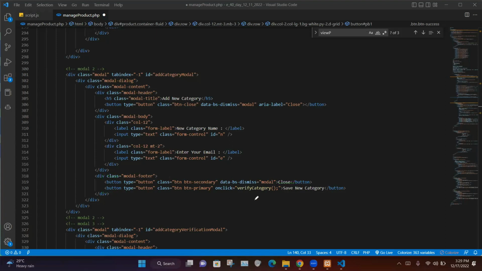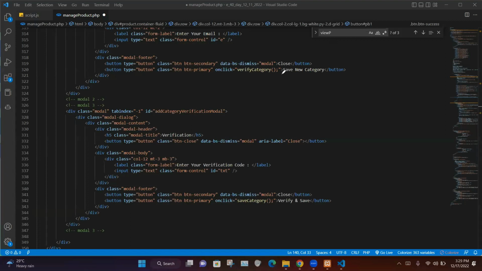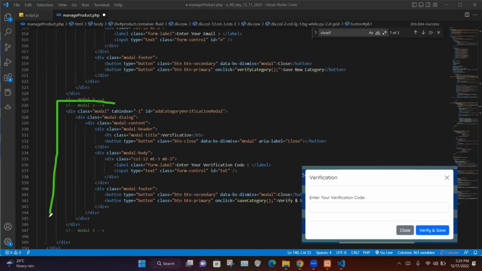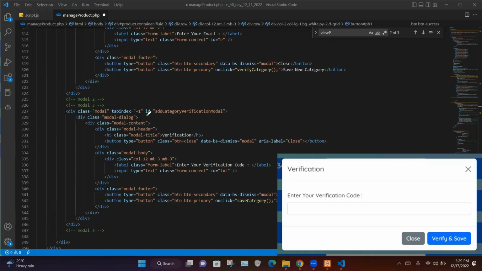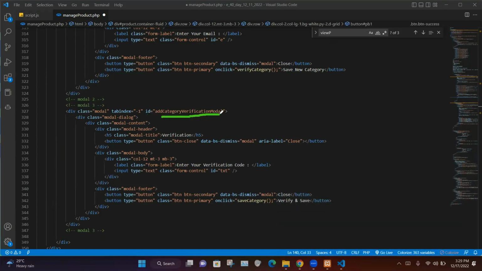In the save new category button we have given an on click function as verify category. After we click on this save new category button, this model 3 is going to be displayed, and we have given its id as add new category verification model. Then here we have given a button to close our model, and we have given a label as verification. After that we have inserted the input field here to take that admin's verification code, and we have given this input field type as text and id as txt. After that, here we have our close button and verify and save button.